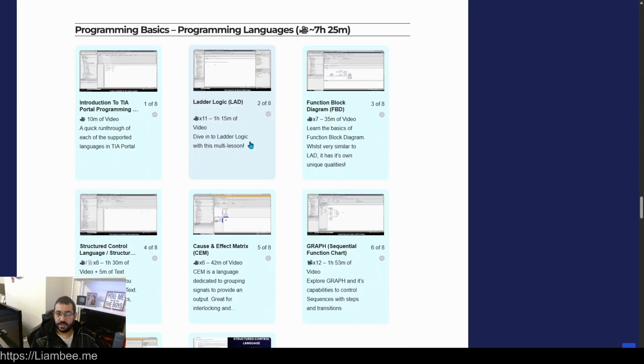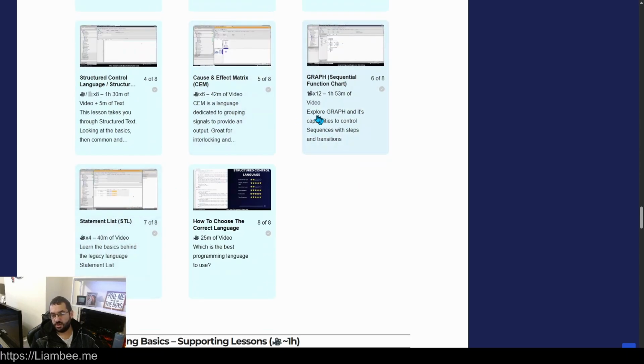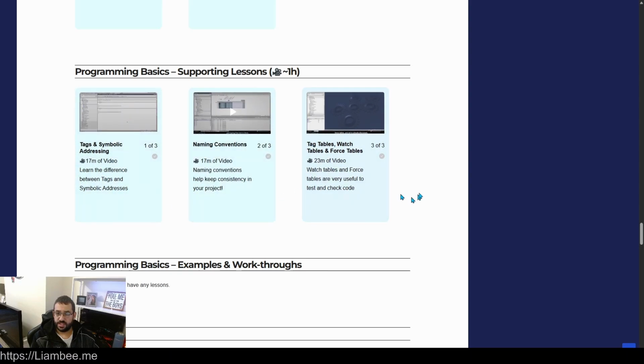We have programming languages split into separate videos. So if you come into this section here, ladder logic, you can see it's made up of 11 videos, and the total length of all of those videos is an hour and 15 minutes. Same for function block diagram, slightly smaller at 35 minutes. Control structure or structured text, an hour and a half. And then it keeps going like that until we've covered all of the languages, finishing off with how to choose the correct language. And we are here right now where we're doing the supporting lessons. There's 2 more lessons to come out here, and then our examples and walkthroughs, and that will complete part 1.